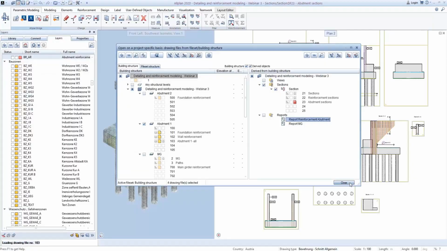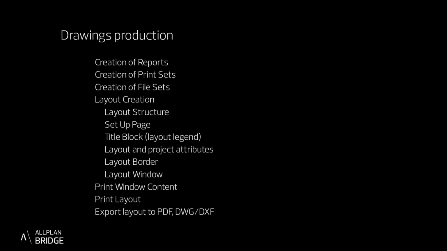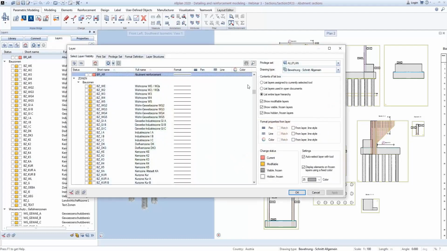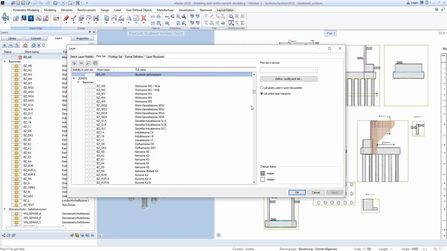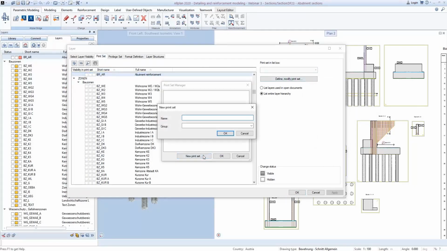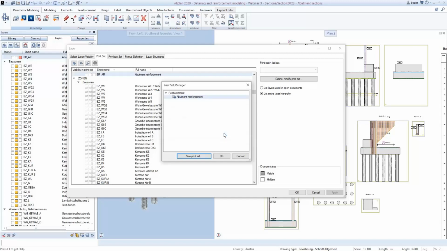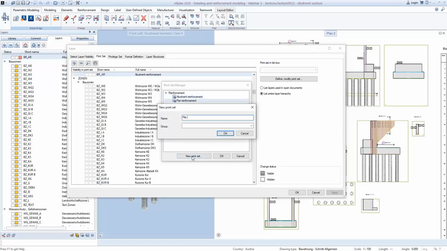Now that we learned how to create reports from the building structure, we will show you how to create the print sets. With the double right mouse click, we will open the layer window and select the Print Set tab. On the right side of the screen, find the Define Modify Print Set button, which will help us to define new print sets. We will create a print set with the name Abutment Reinforcement and the new group Reinforcement. Under the same reinforcement group, we will create several other print sets with the names Pile Cap Reinforcement, Pile Reinforcement, and Pier Reinforcement.